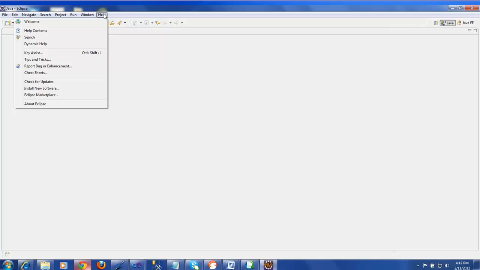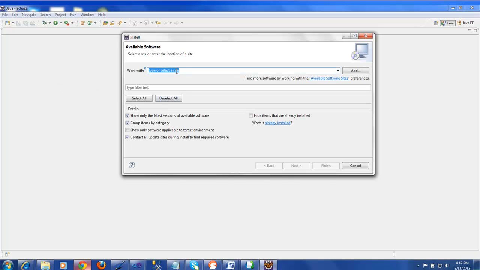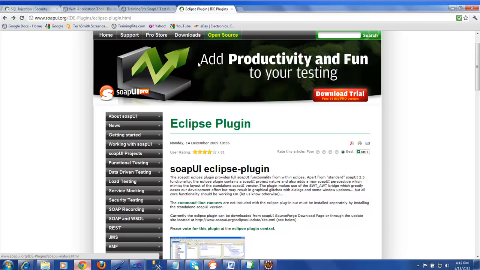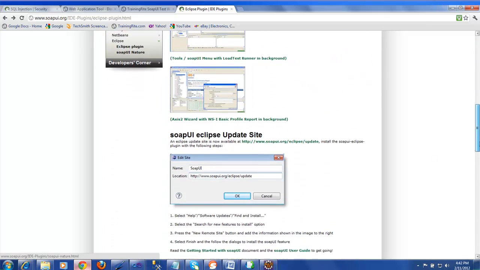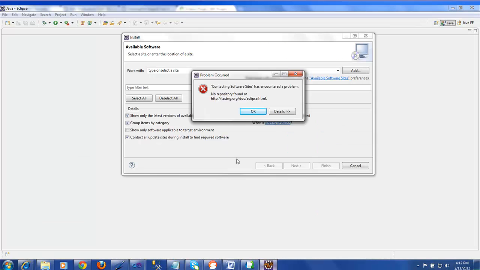The SoapUI add-in would be added by going into install new updates, and over here you could be typing in the soapui.org path. Now if you go to the soapui.org site, the Eclipse plugin details are given over here, and basically we would be using this update: http soapui.org Eclipse update. So that's what I'm going to be doing.